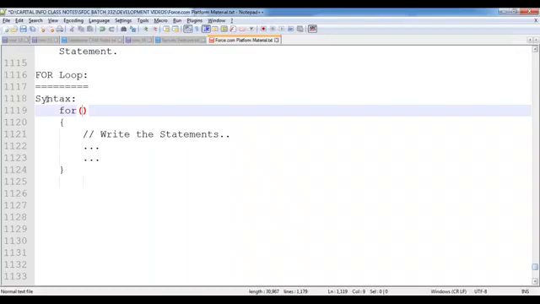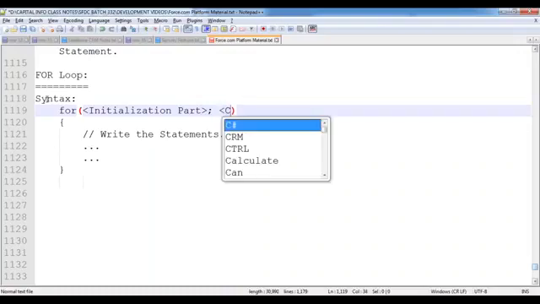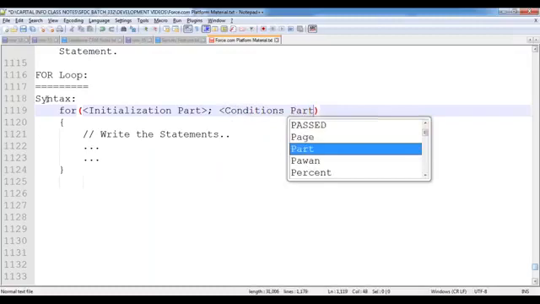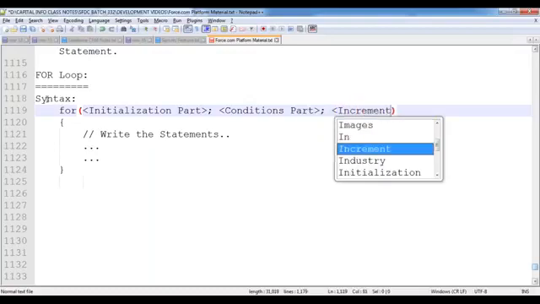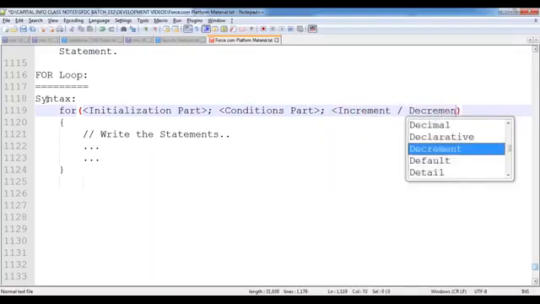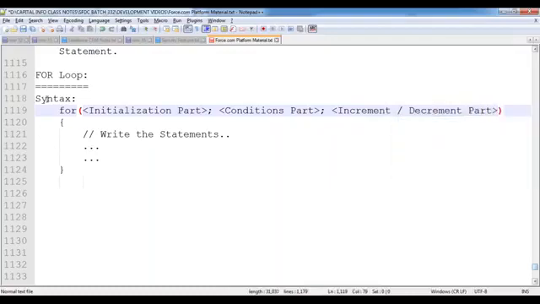Now, inside the for loop, we have to specify the initialization part. This is the initialization part, where we can define the variable and initialize it with some values. Whatever variables you want, we can define and initialize them. Next, the conditions part. Here we can specify whatever conditions you want. Next, the increment or decrement part. So as part of this for loop, three parts are available: the initialization part, the conditions part, and the increment or decrement part.